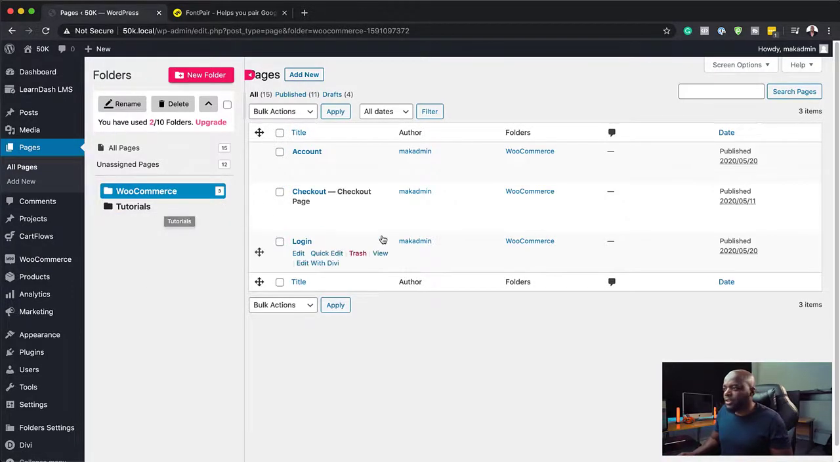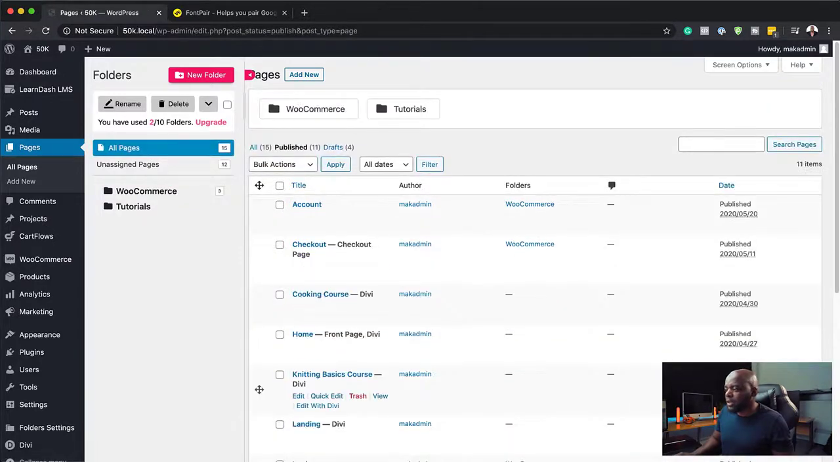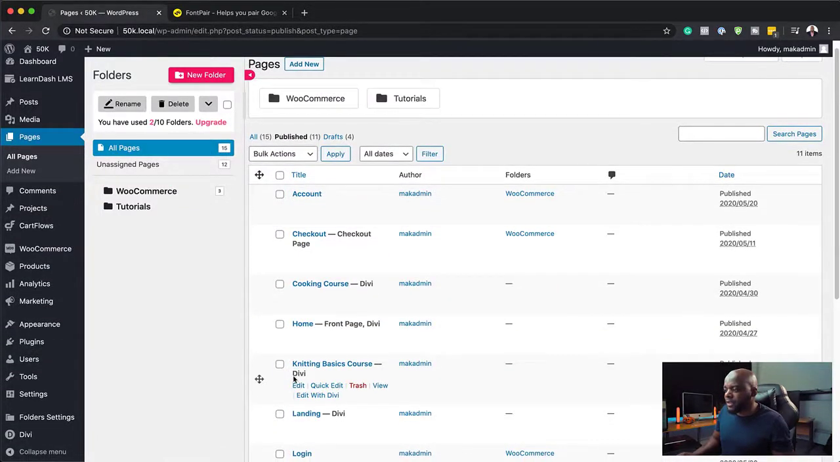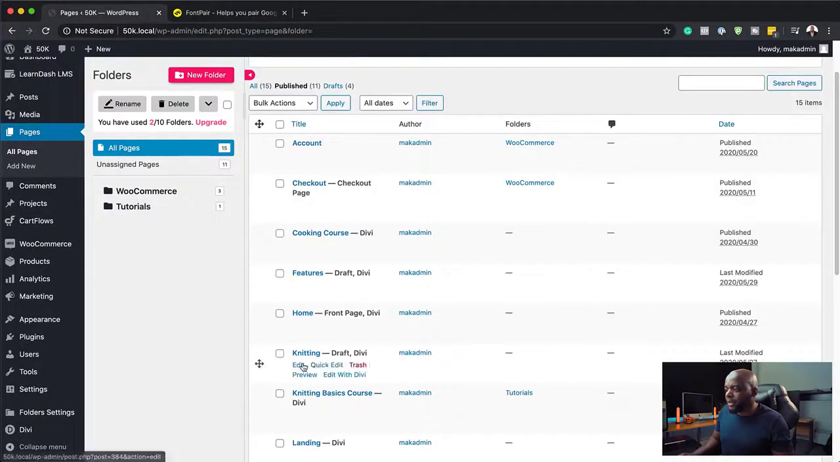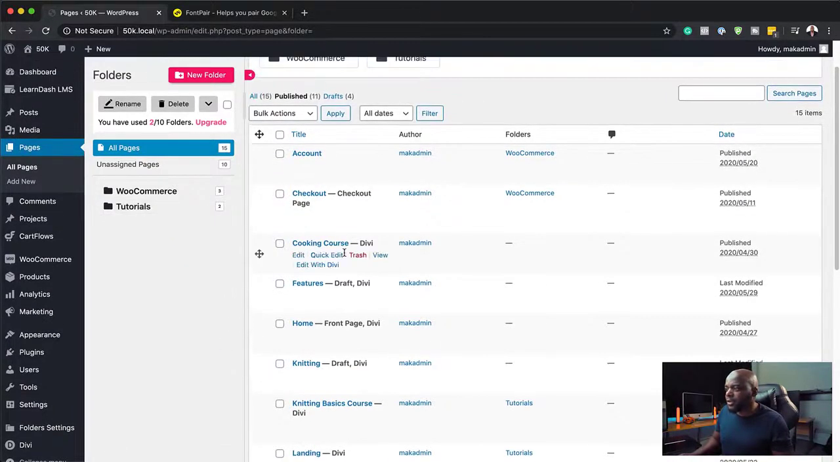So now I can just go in now to my pages and then choose the pages that I need to drag in there. So I'm just going to come over here to all published. And then this Nitix Basics, I can just drag this into tutorials, for example. Maybe let's do the landing page as well. I'm going to drag this over here like that. And cooking course, yeah, let's do that as well.